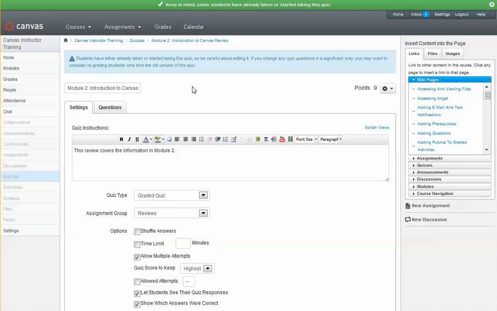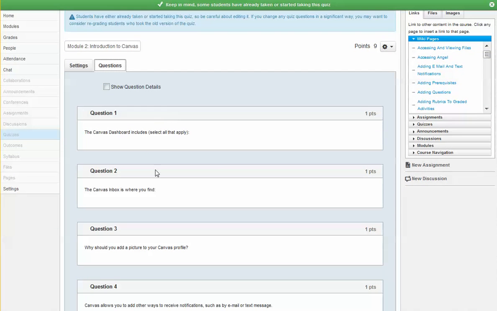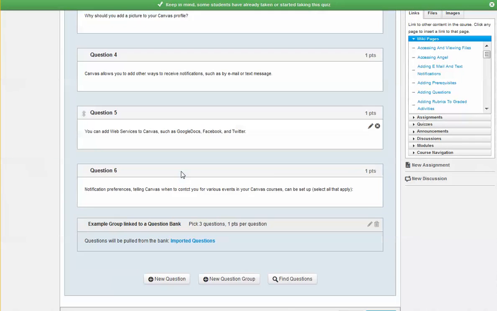So the next thing you do is click into this questions tab right here. So you've got settings and questions, click on the questions tab. In order for you to regrade, you have to actually have your questions show up under this questions tab. So see how these questions are all just showing up right here?